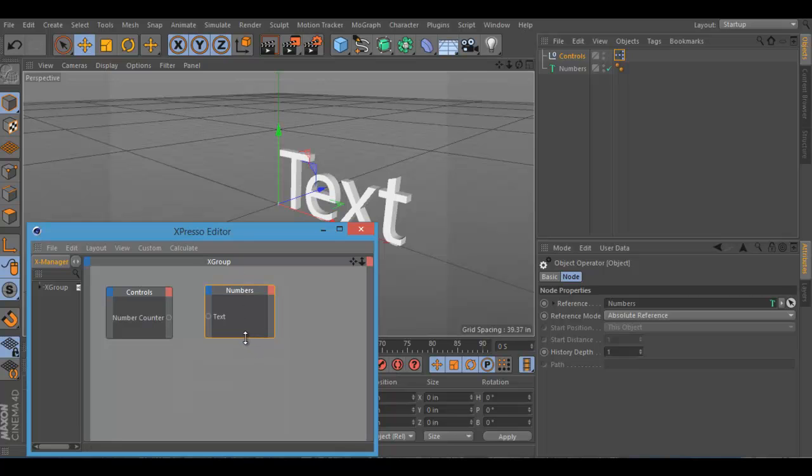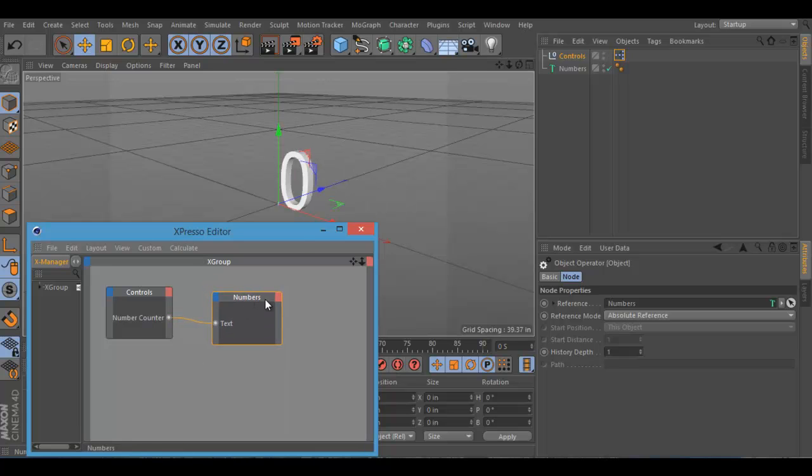But right now they're not linked. So I need to link them by simply clicking on this radio button here and dragging over to that radio button and then releasing. Oh, let's try it again. Didn't want to do it for me. There we go. All right, so now we got it. And now you can see it immediately took effect. So now my number counter is affecting my text.